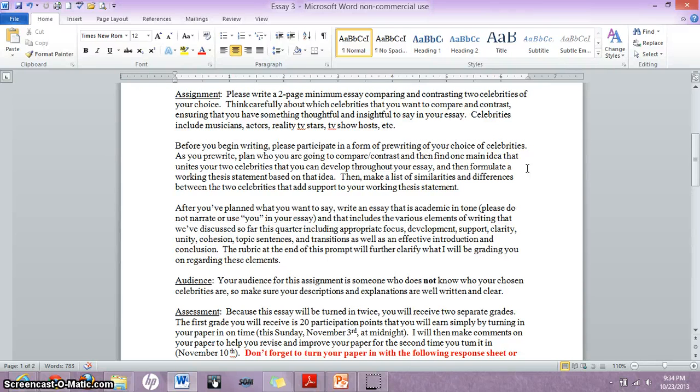For the assignment itself, please write a 2-page minimum essay comparing and contrasting 2 celebrities of your choice. So they could be, you can compare and contrast anything about them. Maybe a positive role model celebrity and a negative role model celebrity. I don't care. But again, as I said in the slides, you need to have a main point.